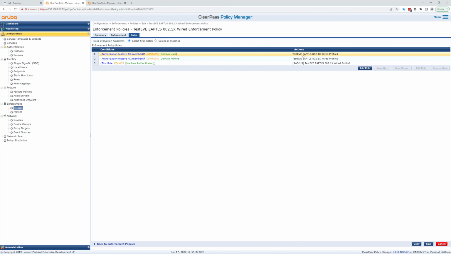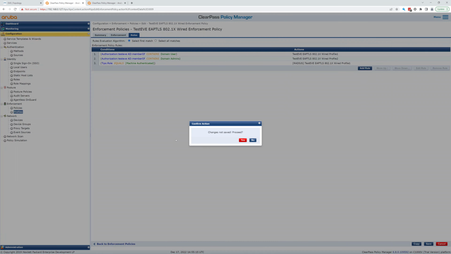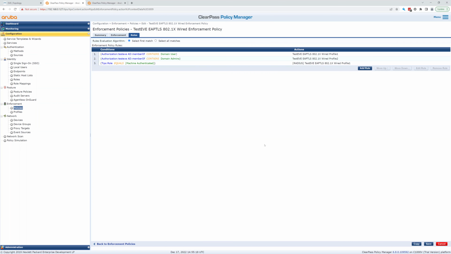Okay, so domain users get profile 1. Machine authenticated gets profile 1. And you could change these. So the profiles here, let's take a look at those. Or say no again. Let's save. Make sure we save.